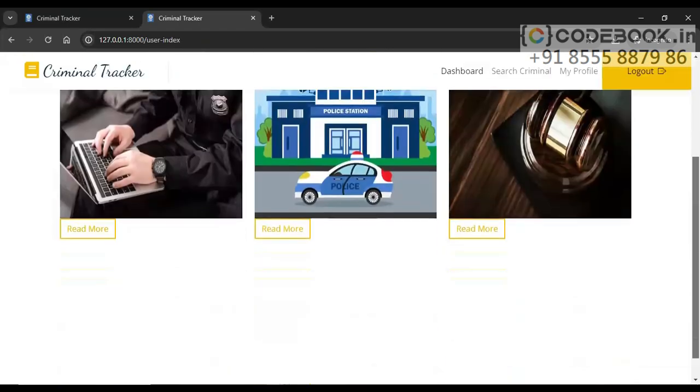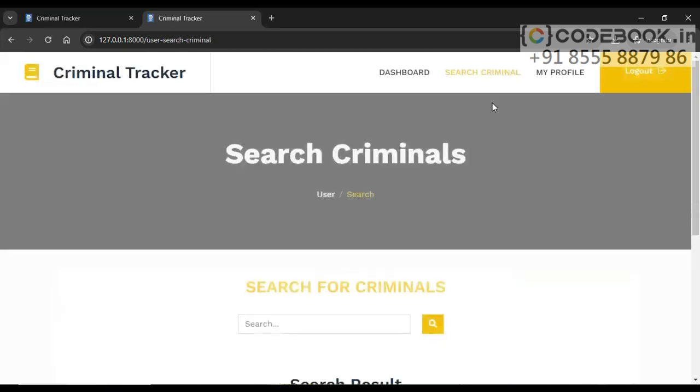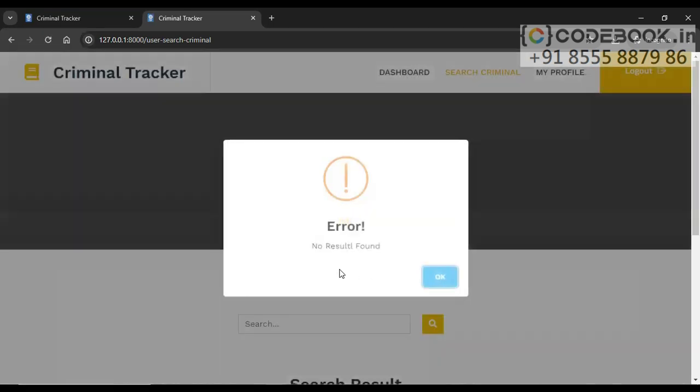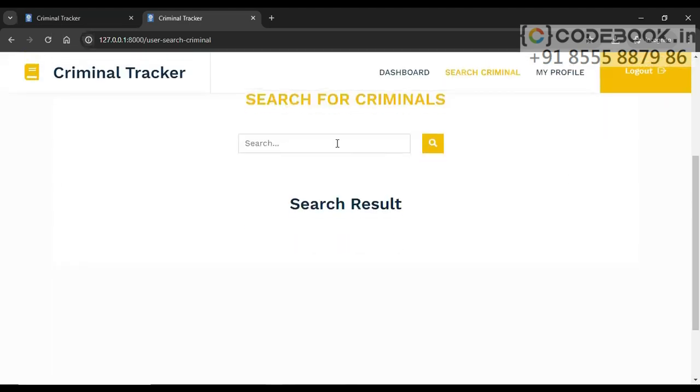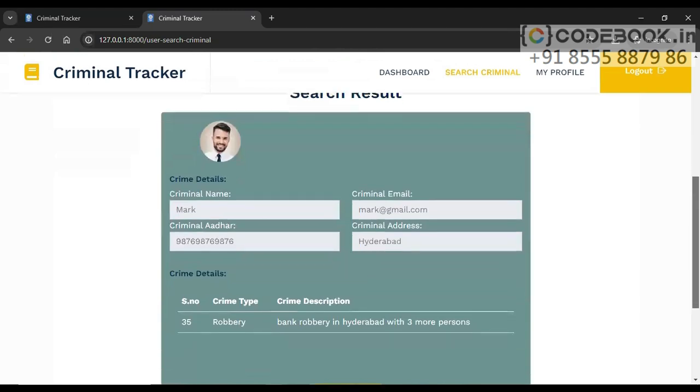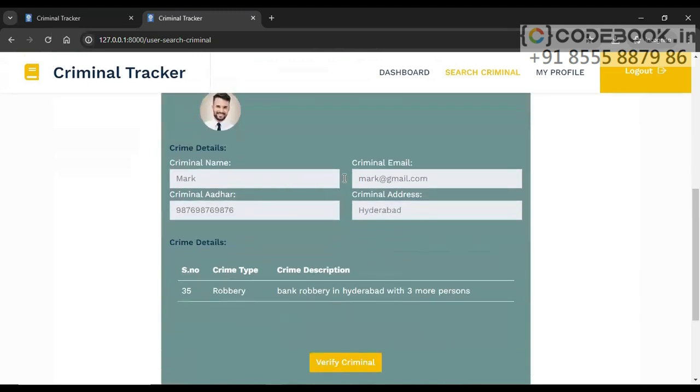Now let's go to this option, search criminal, and we need to provide the Aadhaar card number here. Let's provide something, and if we search, no result found. But if we provide the valid details like 9876 9876 9876, the valid Aadhaar number, and if we search now, the details will be visible to us. Criminal name, criminal email. So any police officer, by using this portal, can verify the criminals just by using the Aadhaar card, and how many crimes have been done.